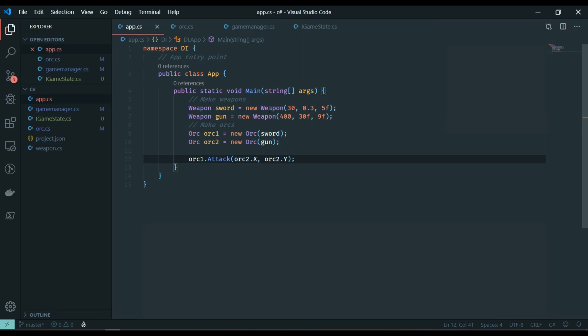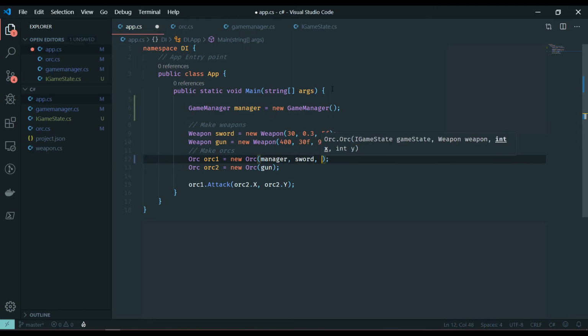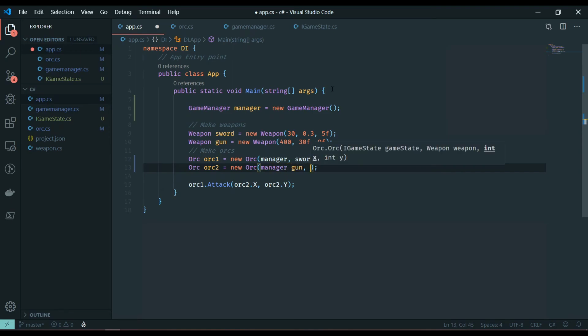So inside our app, we'll just want to create a game state. So we'll do game manager manager equals new game manager. And then when we create our orcs, all we have to do is make sure we give them the manager and, of course, an X and Y position. So I'll just give them 10, 20, we'll give them manager 10, 25, 40. There we go. So our orcs now are given their manager.